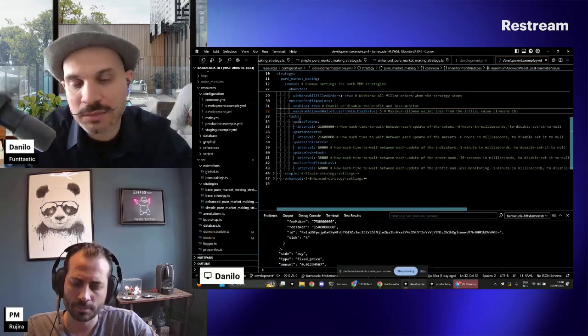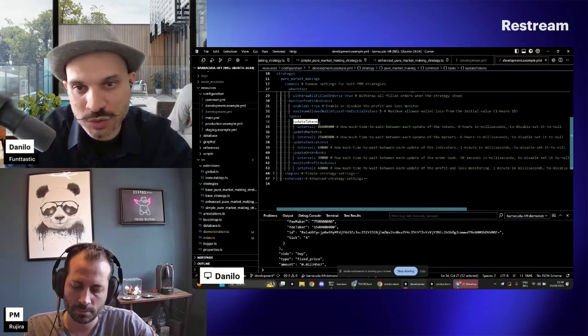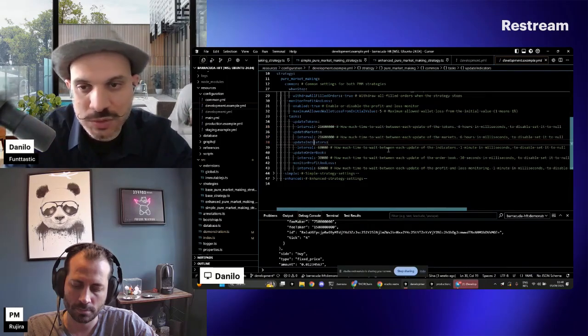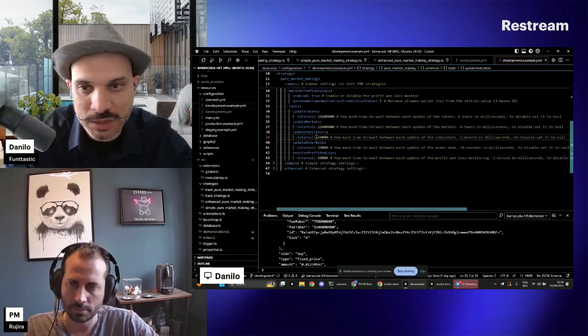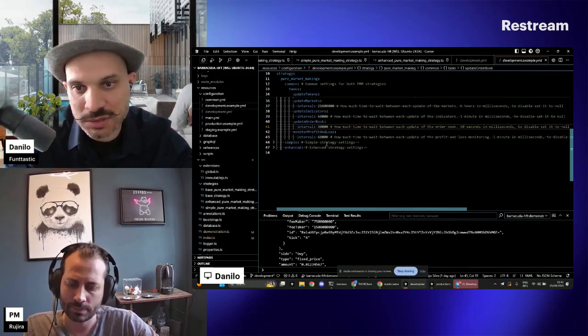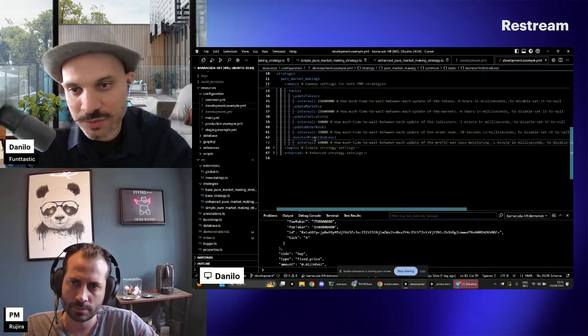And you have some async tasks that run from time to time. For example, to update the tokens, we don't need to update it too often, so we update just after 6 hours. The same thing for the market. The indicators you want to get more often, so minute by minute updates. The order book, 30 seconds updates, and the profit and loss minute by minute checks as well.